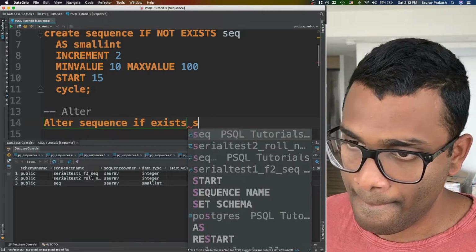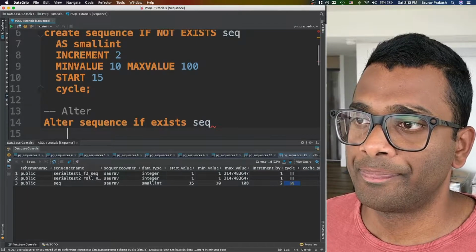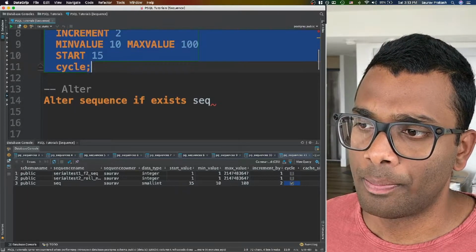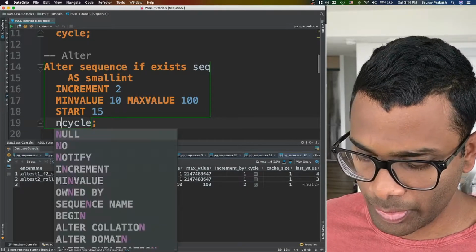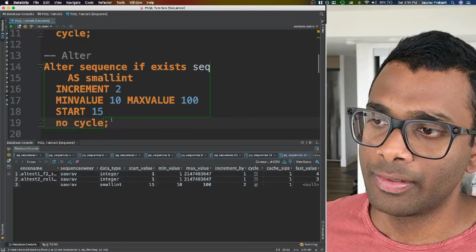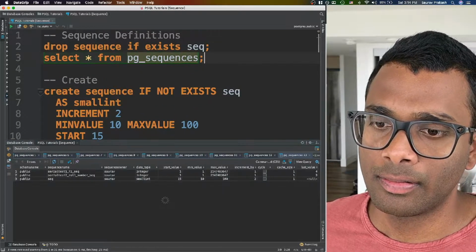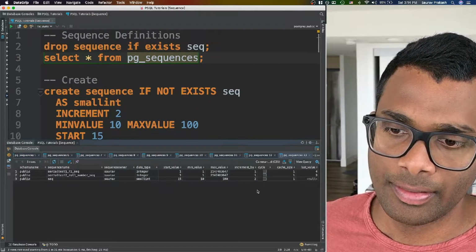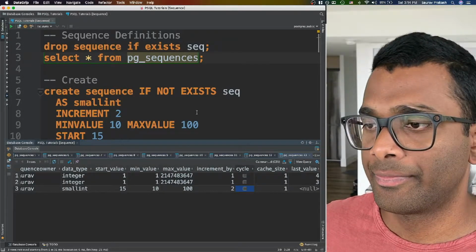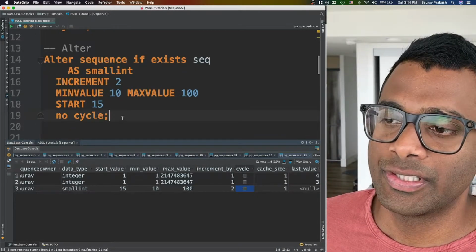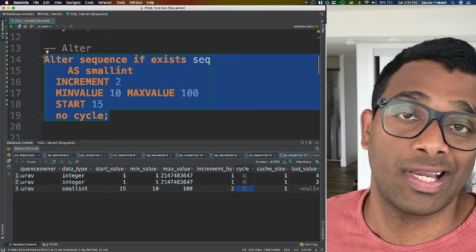Okay, and I do sequence, and what I want to do is I'm just gonna copy. Okay, let's try removing the cycle. So we can do like no cycle over here. Okay, let's go over here, and you can see the cycle field has been set to false. Pretty simple. It's just altering the definition you have already set, nothing fancy, just like alter table if you have used it.